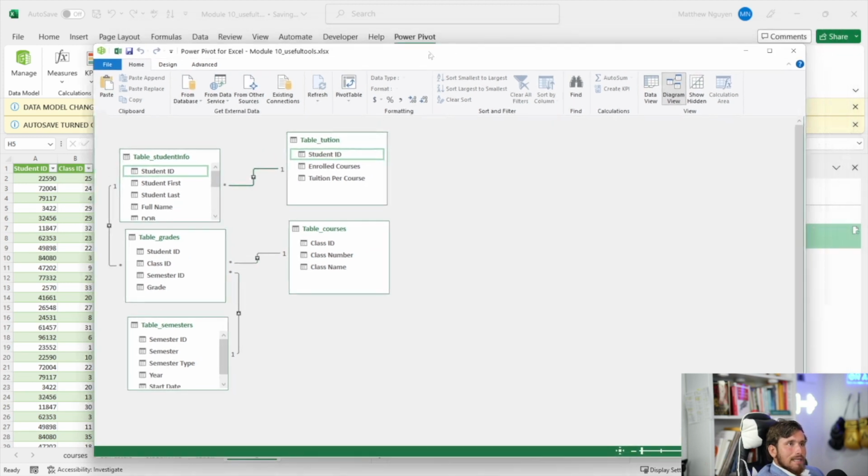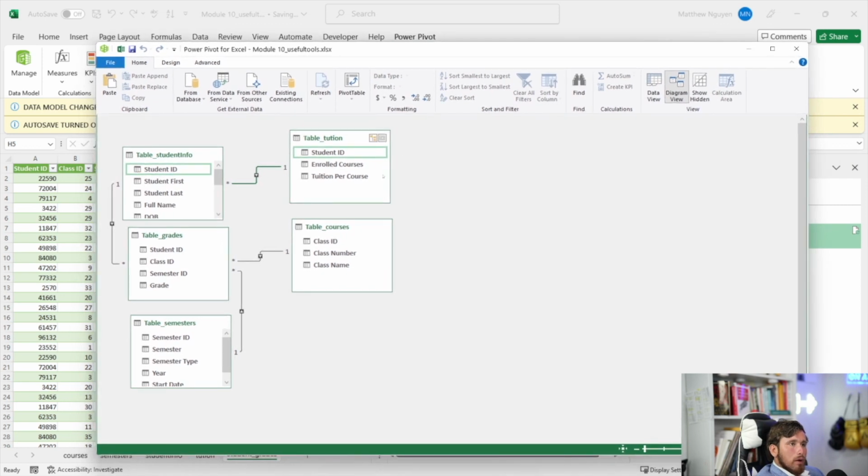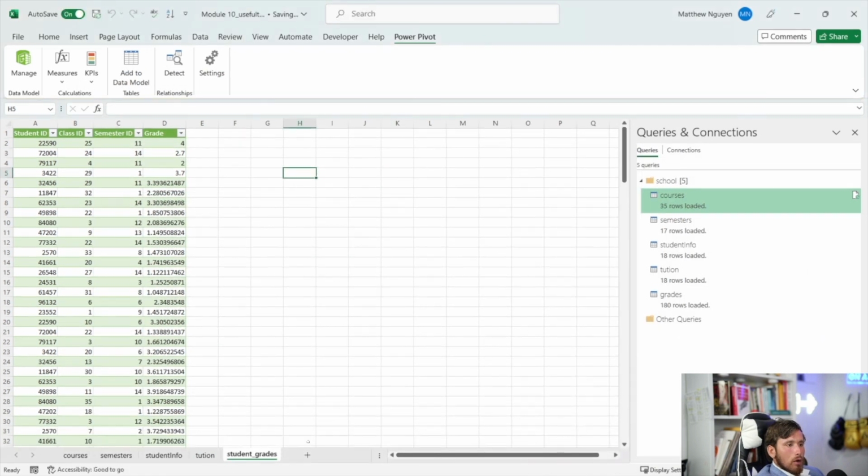All right, so that's how you utilize Power Query to bring data into your data model. I'm going to leave this here for you guys to do an analysis on this data, but I wanted to show you guys something else that you can do inside of Power Query.